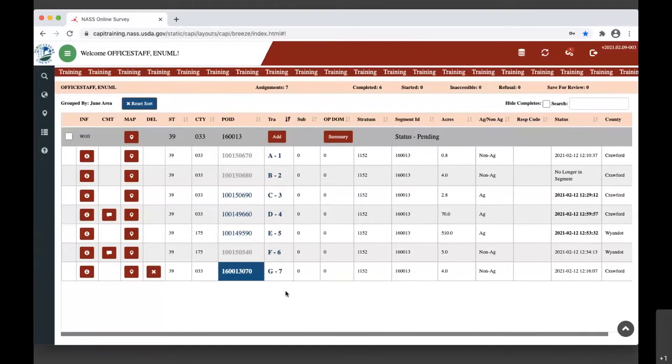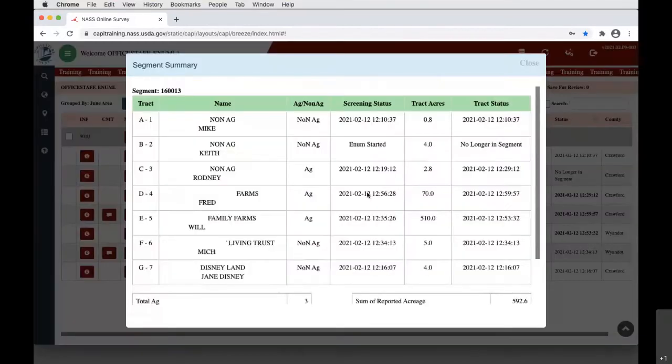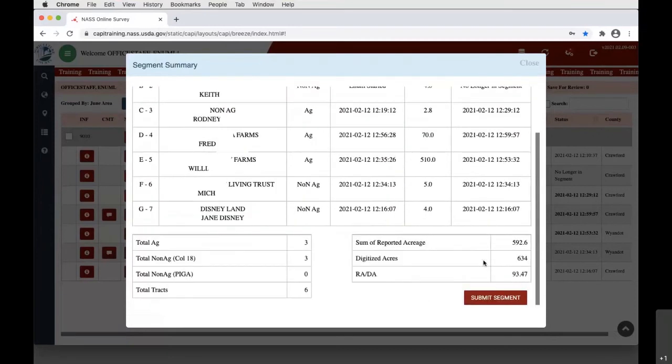The ones that are non-ag will have their POIDs grayed out. In order to submit the entire segment, I first must click on the summary button. The summary button is going to let me know what I have accounted for in here, that the screeners have been completed and that the tract records have been completed. I also need to check to see whether I have accounted for all of my acres in the segment. My RADA is a little low, which tells me that maybe I have one operation that I should have been going a little bit bigger with, or maybe I'm missing a non-ag tract.